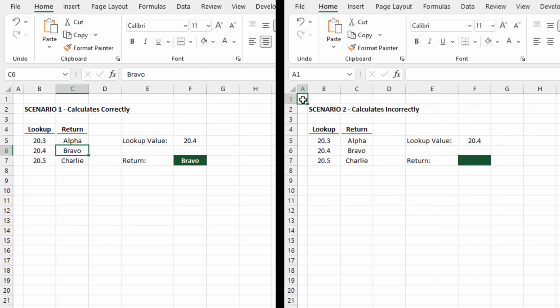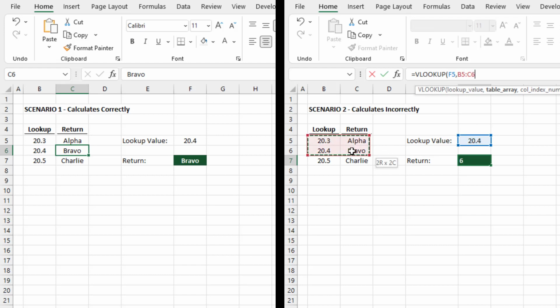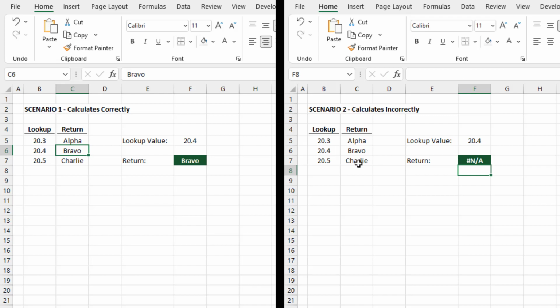Okay, now time for scenario number 2. I've got the same lookup value, I've got the same table of data, and now I'm going to enter the same formula, equals VLOOKUP, open bracket, I'll select cell F5, then I'll select cells B5 to C7, I want the second column, and I want an exact match. So false, I'll close that bracket, press return. This time I get a hash NA error. It appears to be exactly the same lookup value, the same data, the same formula, yet a different result. How is that possible? Well, this proves that Excel can sometimes calculate the wrong result.